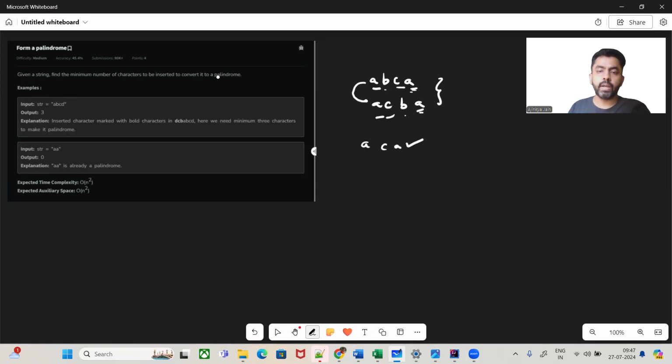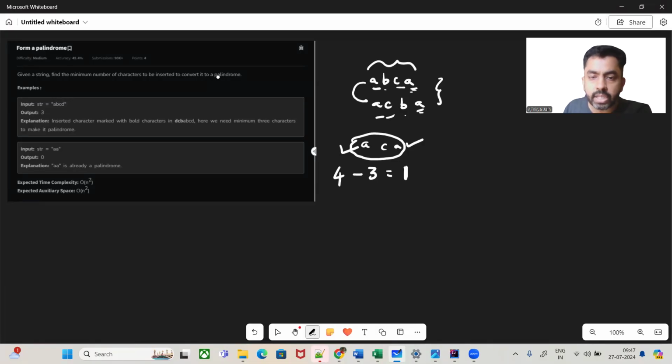So here the longest common subsequence is ACA. Once we have found the longest common subsequence, which is ACA, we will take the string length. What is the string length? The string length is 4. And the longest common subsequence is 3. So the minimum number of characters to be inserted is going to be 1.